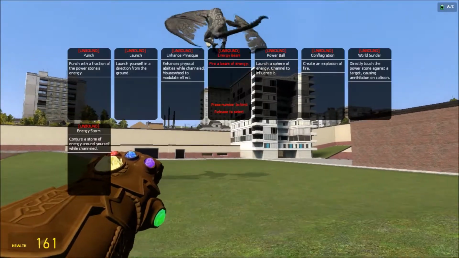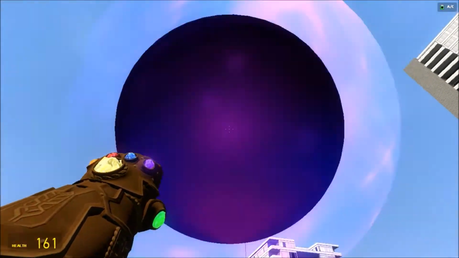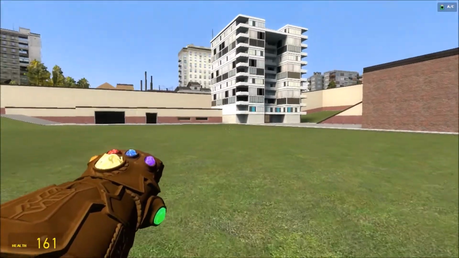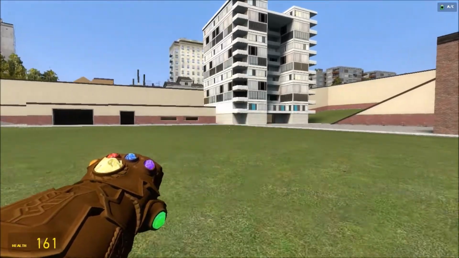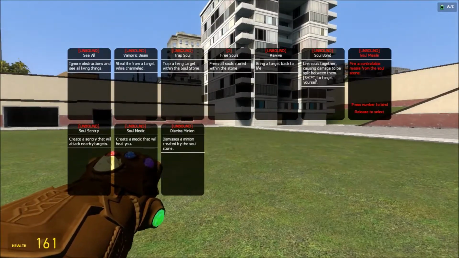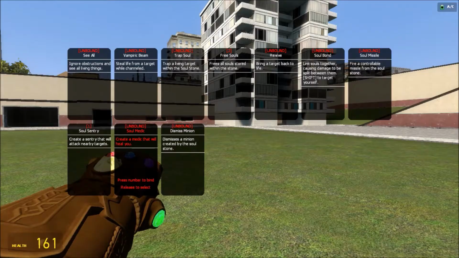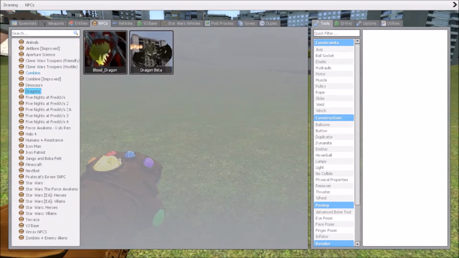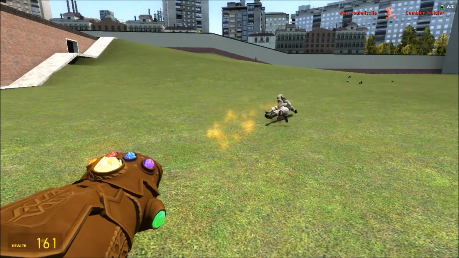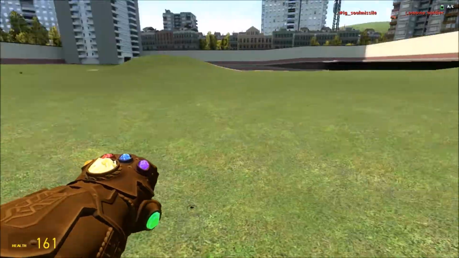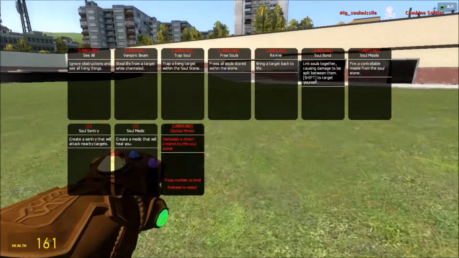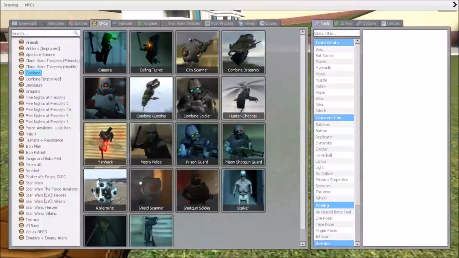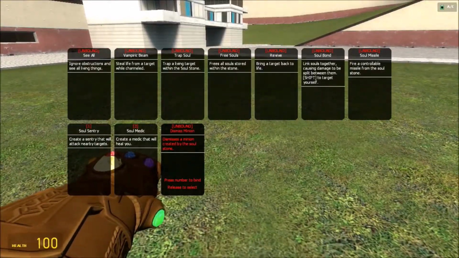Grab the power stone real quick. Get rid of this guy. Okay. Back to the Soul Stone. So we can cast soul sentries and soul medics. Basically, Soul Sentry fights for you, and Soul Medic basically heals you. Can also dismiss them.